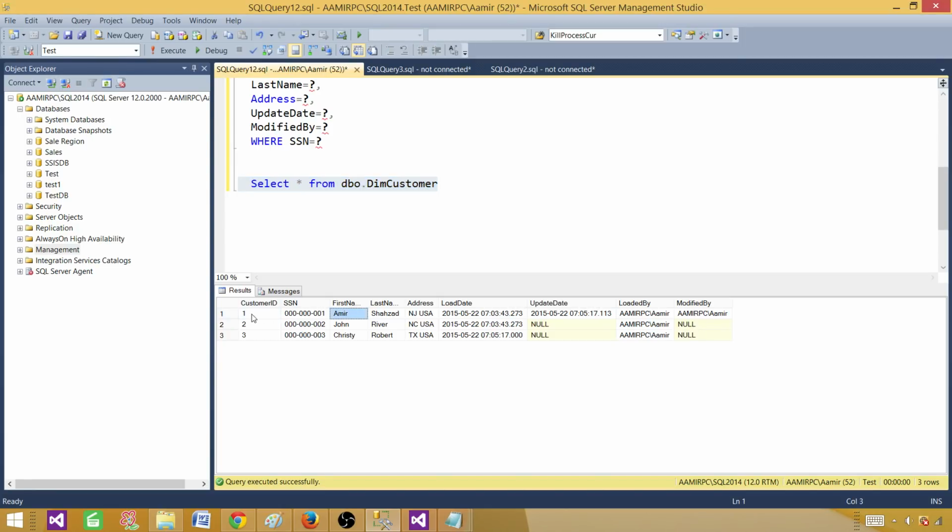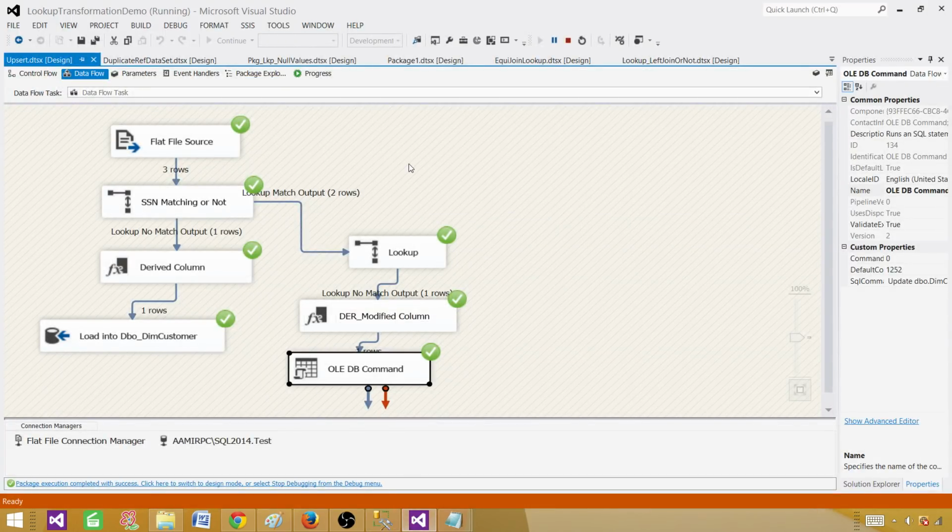As we changed the first name for Aamir, it is now bringing AMIR instead of AAMIR. That's updated, and you can see that the update date is also available, and modified by is also available. Christy also came as a new record, and you can see that she's from Texas, USA, with the load date and who loaded it, which is me because I initiated this package. So that's how you can create your upsert package, or the package for a slowly changing type 1 dimension.